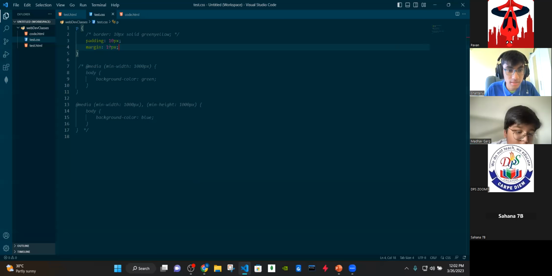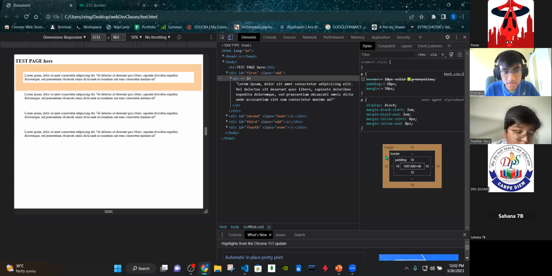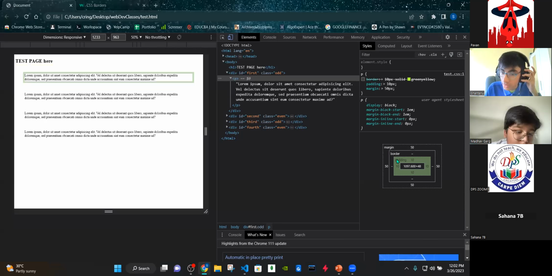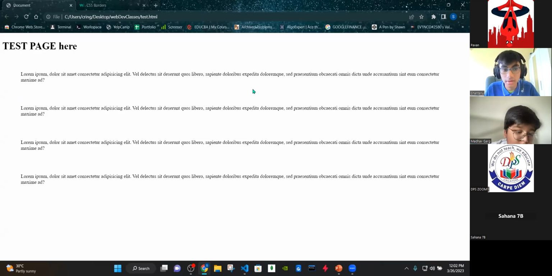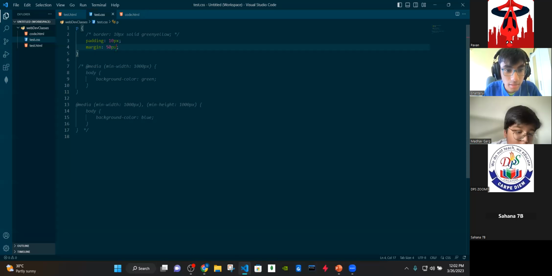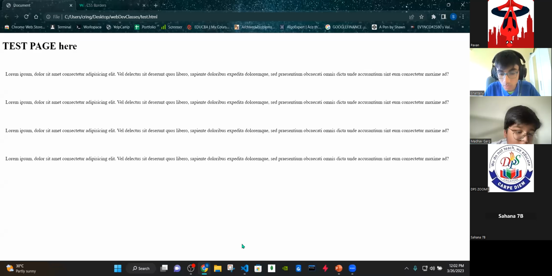I'll make this 50 to make it easier to see. So this is the margin, 50 on all sides. And then this is the padding, 10, sorry, on all sides. 10 and then 50. So you can notice one thing: suppose we want to center our text, like you've seen websites usually center their text. So what we can do is write it like this, auto. What this does is it calculates for us what we want.